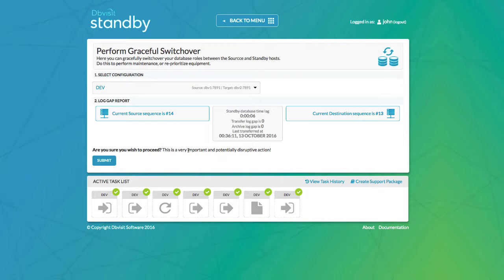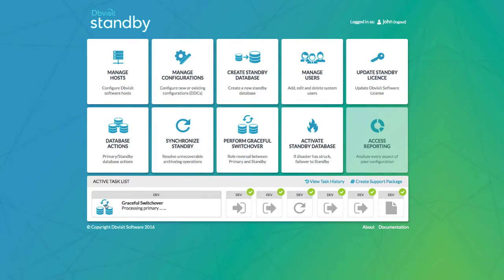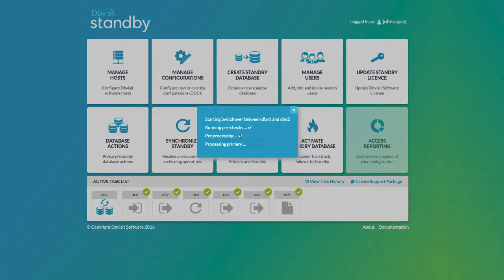So in this case, I know it's all good, that the gap is 0. I can now kick off a graceful switchover. I click on submit, and that starts the graceful switchover process. And again, you can see the active task being listed. If I hover over this, you can see the updates, or if you click on it, it will show you the updates as it's going through the process.